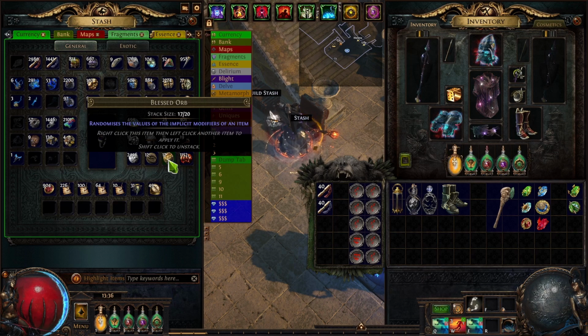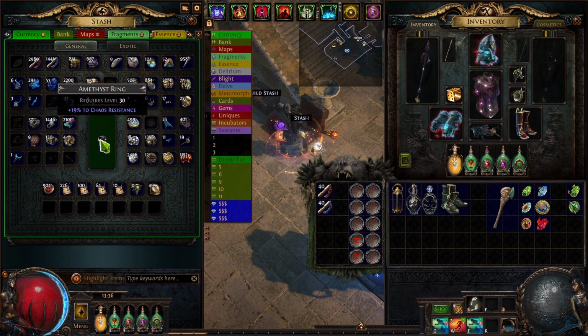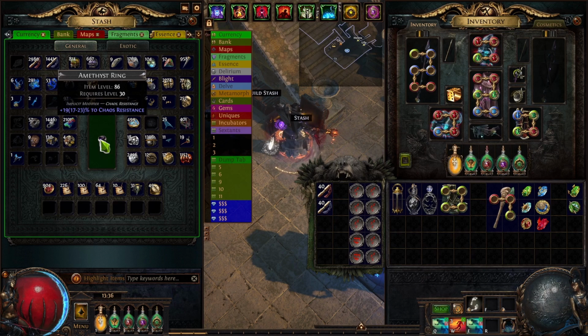And lastly, we have Blessed Orb here. So this randomizes the values of implicit modifiers on an item. As you can see here, I have an Amethyst ring. It's actually a normal rarity item because it's gray, but it actually has a modifier there. But that modifier is actually an implicit modifier. If we hold down Alt, as you can see, that chaos resistance is an implicit modifier. And inside the brackets there, you can see the value. It's 17 to 23. That is the range in which that chaos resistance can roll.